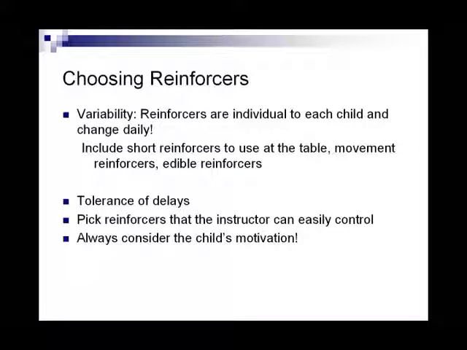In choosing reinforcers specifically for instruction, it's very important to consider variability. Consider that the reinforcers are individual to each child. So like I said, stickers are not always reinforcing, cookies are not always reinforcing, my coffee is not always reinforcing to me, and it's not reinforcing to every adult out there. It's very individual to me and my preferences, and that changes daily and changes depending on the situation, and changes depending on what I did earlier in the afternoon and whether I have enough motivation for coffee right now.